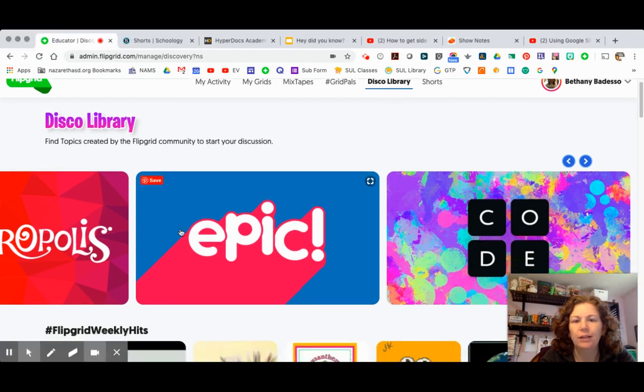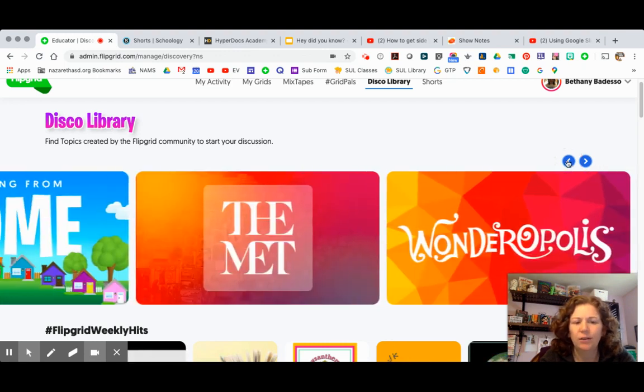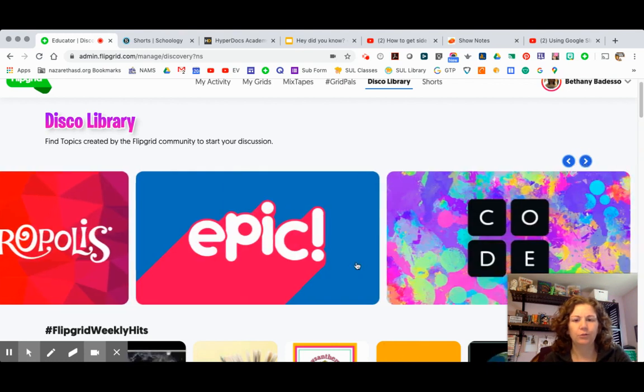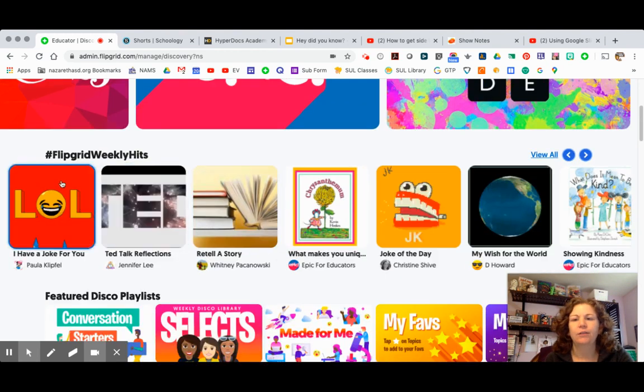When you get there, usually the top is some of the bigger companies or places that are offering things for Flipgrid, or they have some type of deal going on with them. So you can see the Met, Wonderopolis. I think code.org was over here. Okay. You keep scrolling and you're going to get a list of the weekly hits.